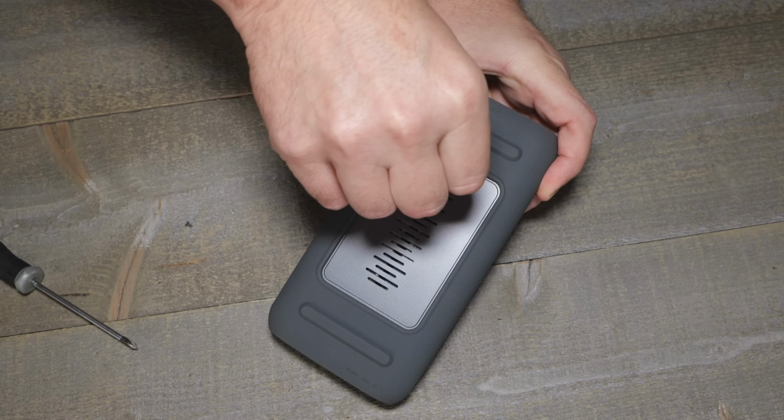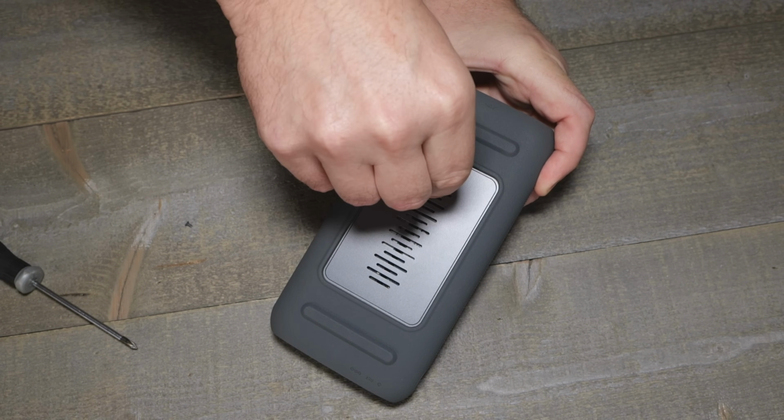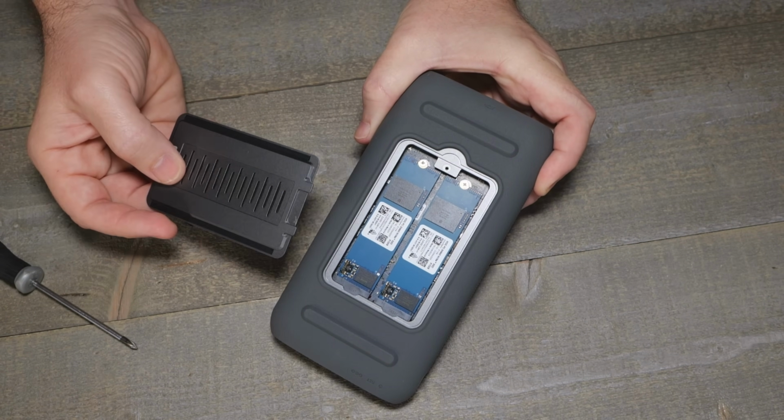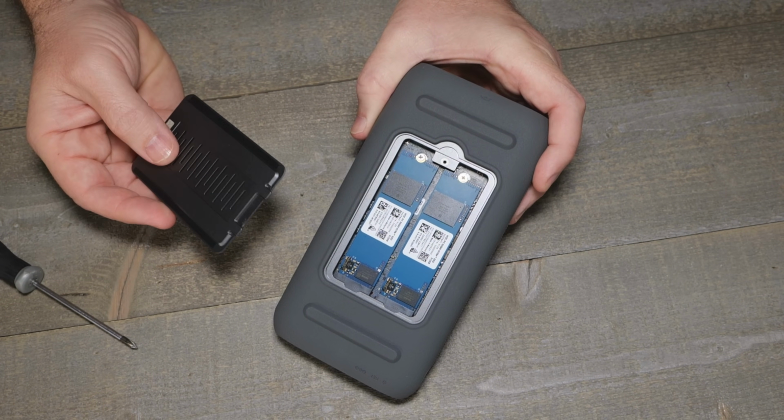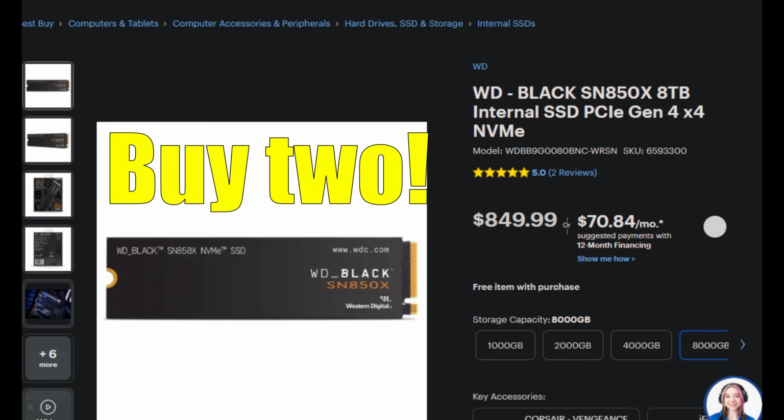So on the bottom, don't lose the screw. It's just a little Phillips screw. And then in here, I just have 2 512 gig drives. I think if you're really, really rich, you can get up to, I think, 8 terabytes in NVMe now.